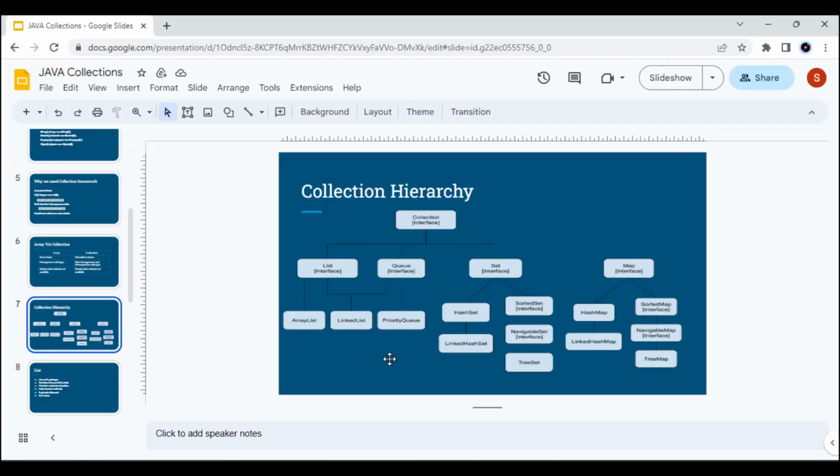Started the Java collection series. In that, we have seen the array list and list interface. So, in today's lecture, we are going to see the linked list.